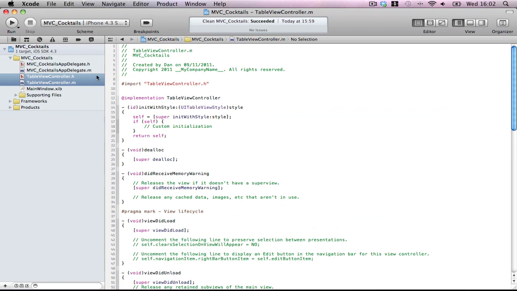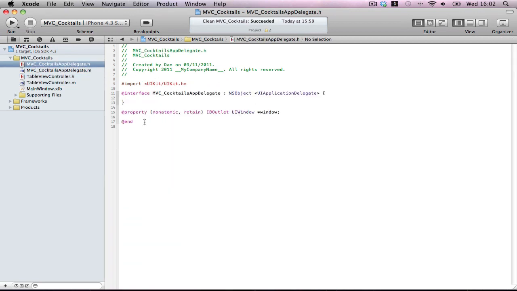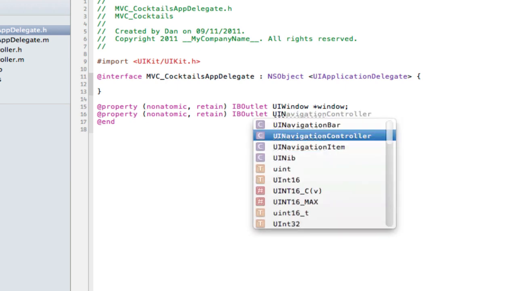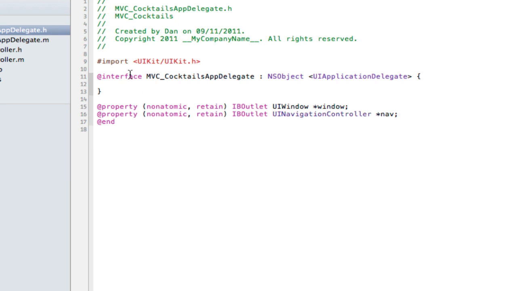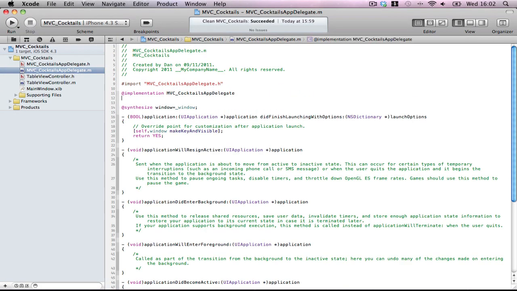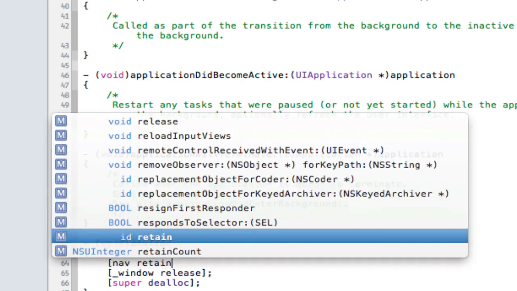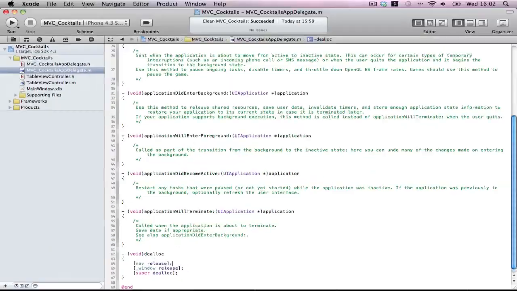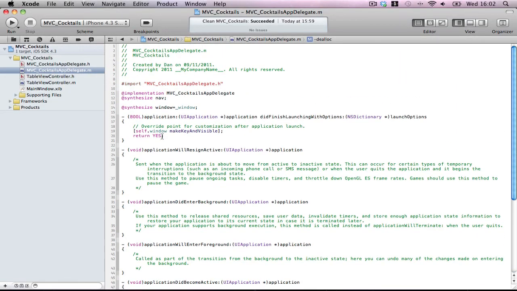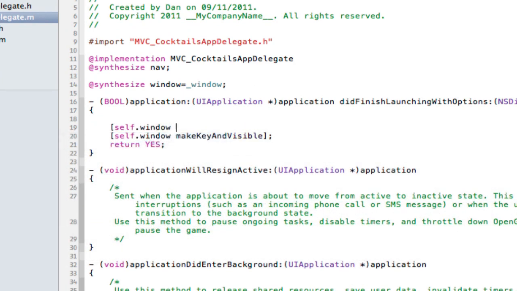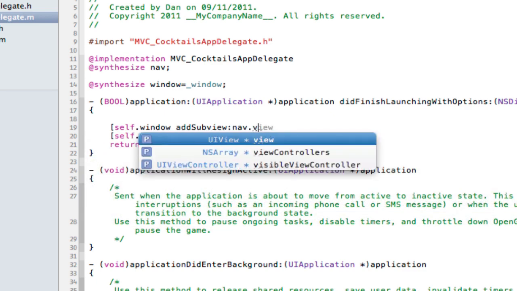Okay, now that's created. We have some changes to make there in a minute, but not just yet. Hop into your app delegate.h and make a new property, nonatomic, retain, IBOutlet, UINavigationController, nav. Okay, and synthesize our nav, and of course deallocate our nav because memory has to be released. Nav release, and we have to then make sure this does what we want it to do. So self dot window add subview nav dot view.